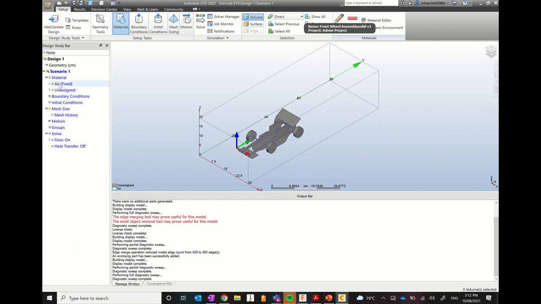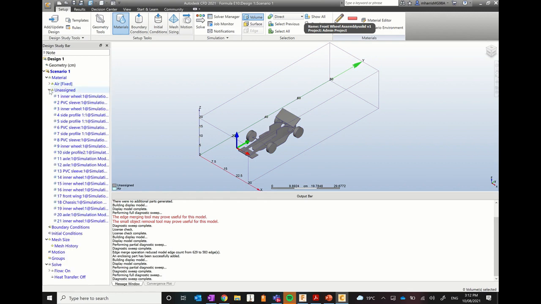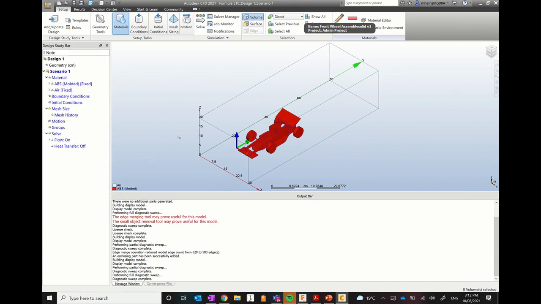The next thing is I've got that set, but all this stuff now is unassigned, which is the chassis and the bits and pieces. And I'm going to right click on the top and edit that. And I'm going to change that to solid and aluminium or ABS, whatever. It's going to be fine for that as long as it's a solid, and I'm just going to apply it.